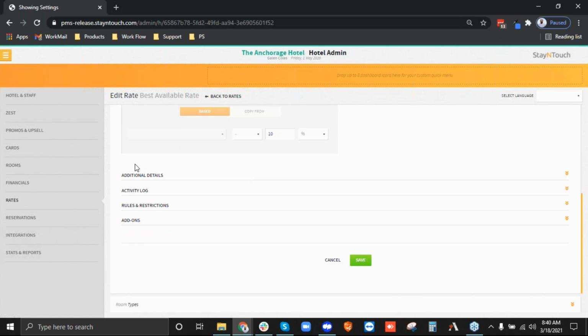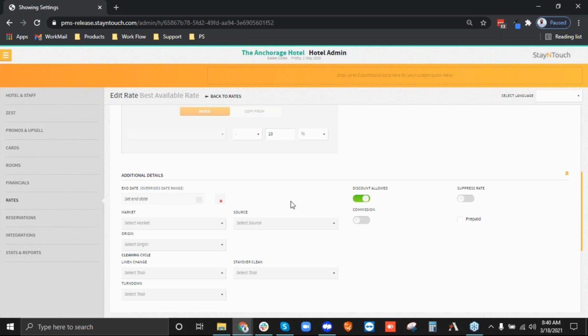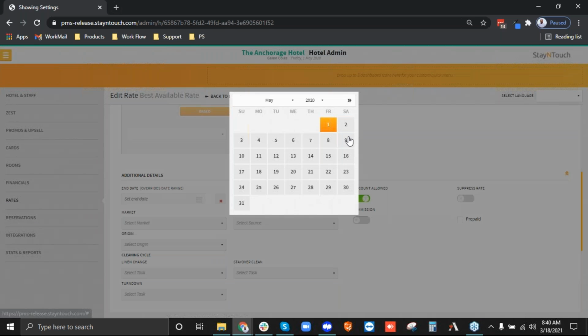Now, moving down from here, this is where we're going to apply all of those other things that we set up. So our rules and restrictions, our demographics, any add-ons or package elements, this is all where that's going to be keyed in. So under additional details, you have an end date, which is a hard stop sale date. So depending on when you have this available, you could say that this rate should not be bookable after the 9th.